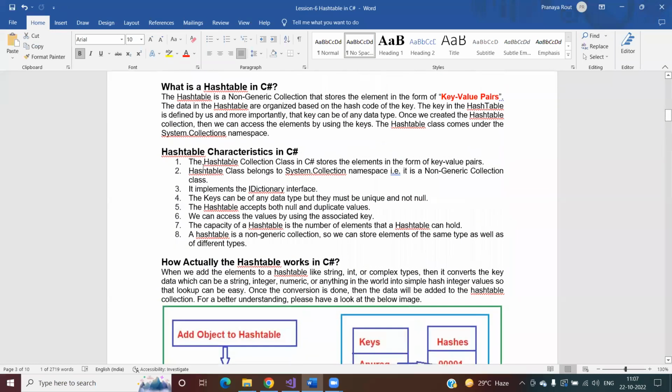The second point says, a hash table class belongs to the System.Collections namespace, and as it belongs to the System.Collections namespace, it is a non-generic collection class. It implements the IDictionary interface, right? As we are accessing this using the key value pair, it implements the IDictionary interface. The key can be of any data type, and it must be unique and not null. The hash table accepts both null and duplicate values.